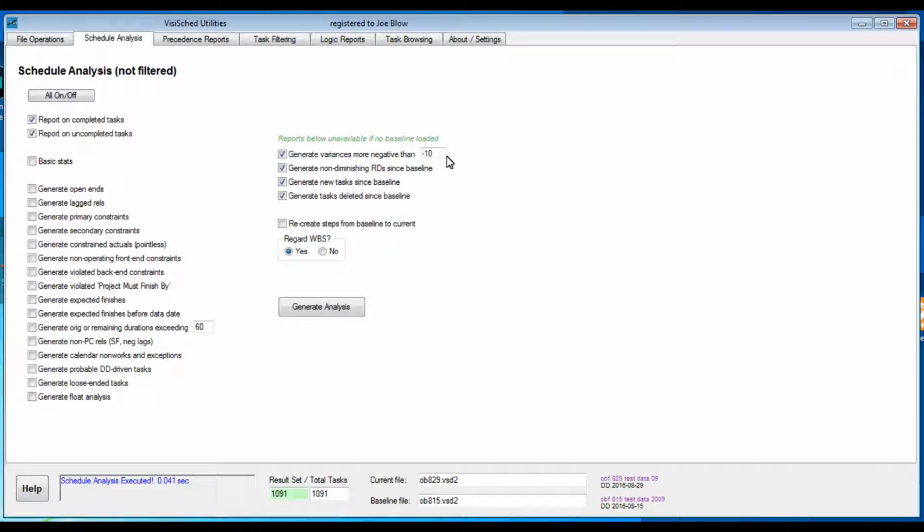The second way to analyze is with the schedule-to-schedule comparisons on the right. They are available only if a baseline has been loaded. Generate variances more negative than. You supply the threshold in days. Differences in current and baseline starts or finishes greater than the threshold are reported. Some project teams rely heavily on variance reporting for control. For them, this is useful. Observe the signage convention. Negative is late, negative is bad.